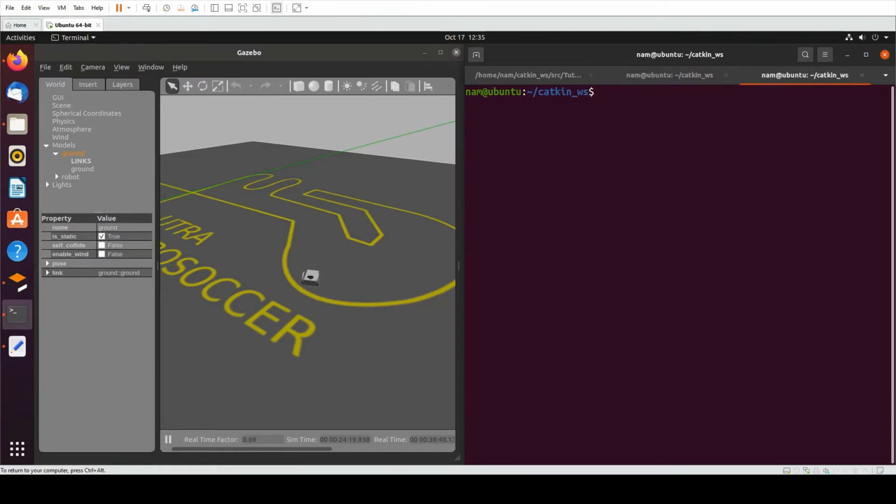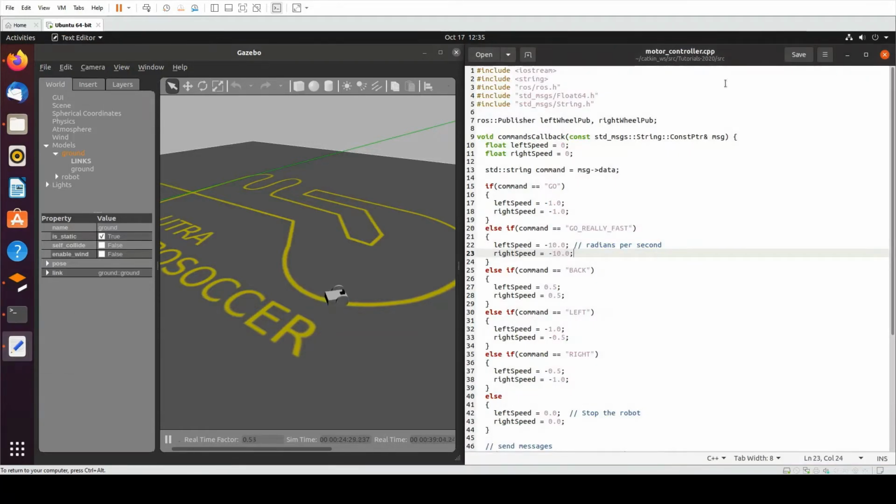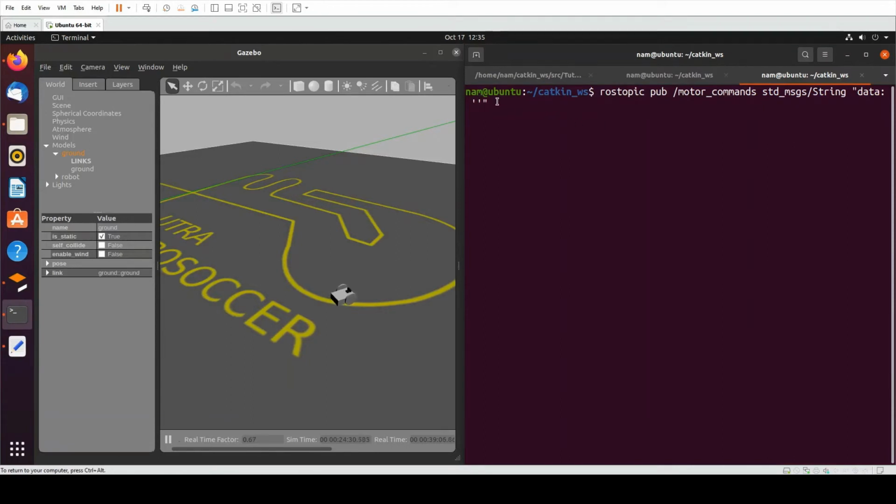So we're gonna go back to this window, our third window, and we're gonna publish to it. So I'm gonna press the up arrow, we get back to this command. Now instead of left, let's use our newly written command, go really fast. Go really fast. All right, let's see. Oh. I mean, that's not what I expected, but that also works.